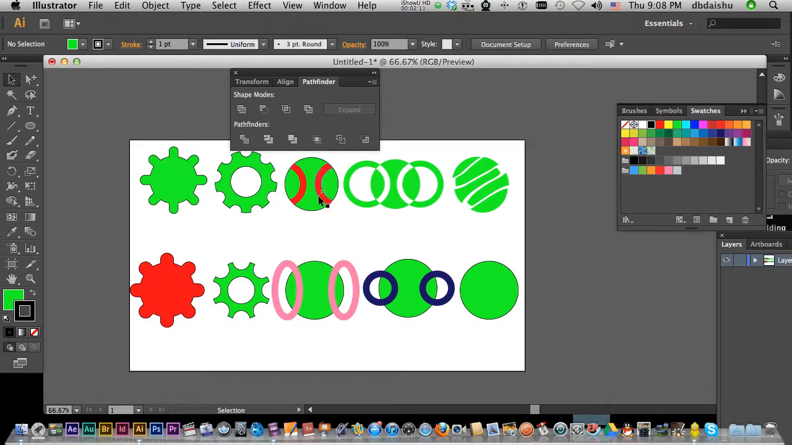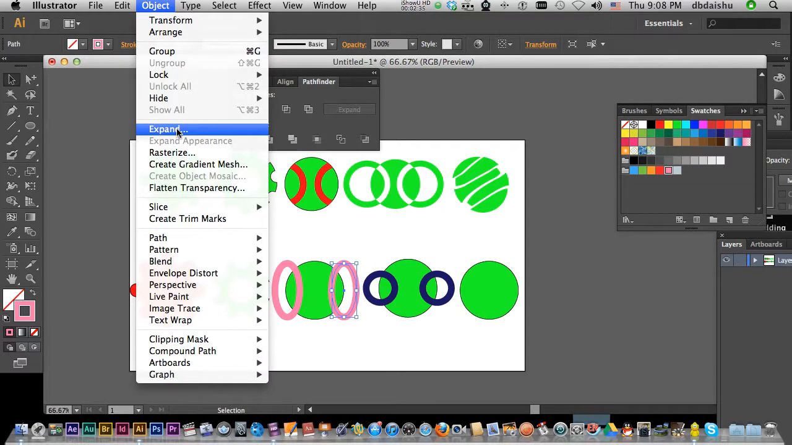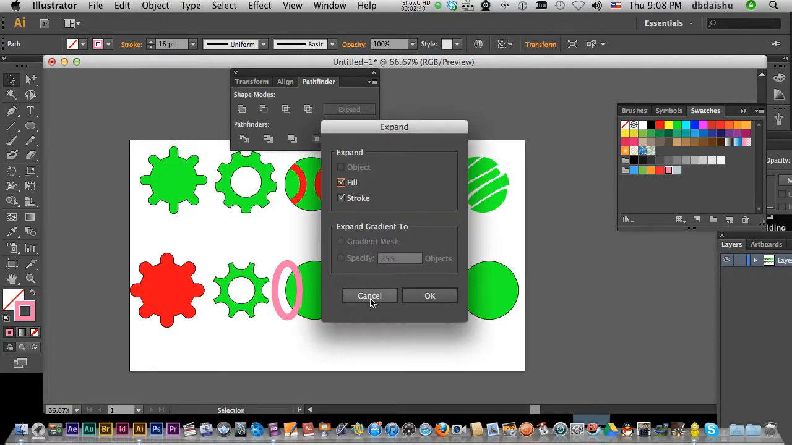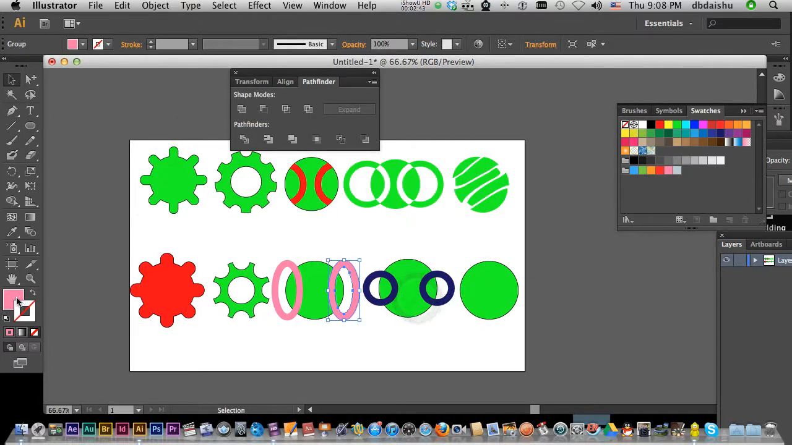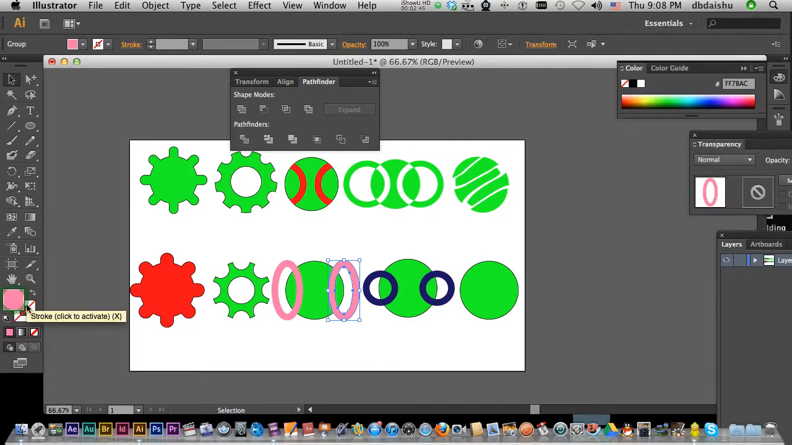This next tennis ball type looking thing is a little bit different. Now, I've created just a round circle and a round ellipse here. At the moment, I've just got a pink stroke. I don't want that to be a stroke. I actually want that to be a hollow circle. So I need to go Object, Expand. There we go, fill and stroke. Now you'll see over here that it's no longer an outline, it's a fill.